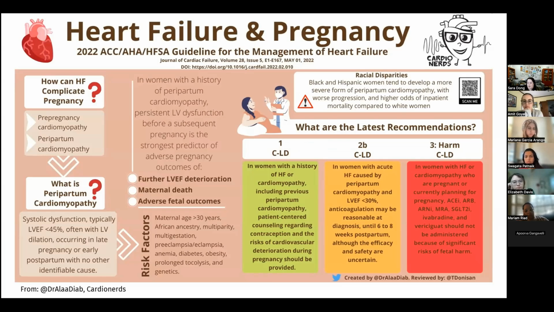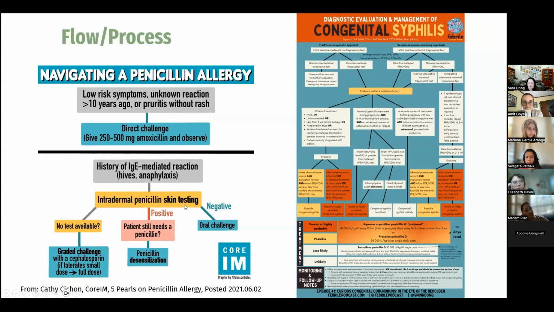So I tried to put several examples of some of the CardioNerds graphics from before, but this is a nice example of a lot of information distilled into one place. I'd say the other, probably more familiar, type are things that are flow and process. So creating an infographic to specifically explore relationships. And so these are a couple examples of flow charts.